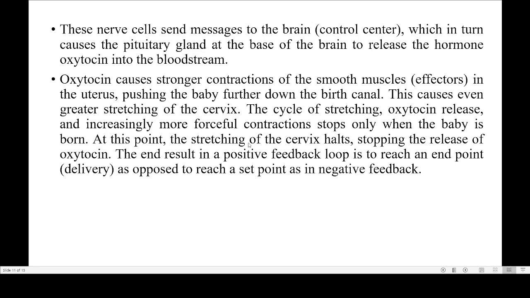At this point, the stretching of the cervix halts, stopping the release of oxytocin. When the stretch receptors stop, or the cervix gets no more stretch, no more impulses are generated. At that time, the brain stops releasing oxytocin. The end result in a positive feedback loop is to reach an end point, as opposed to reaching a set point as in negative feedback. When childbirth occurs, this loop gets stopped. No more stretching and no more release of oxytocin.